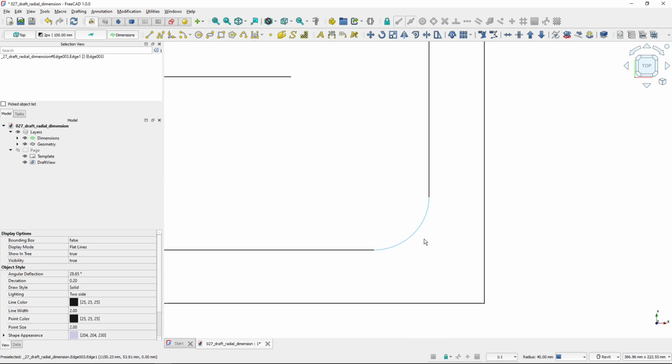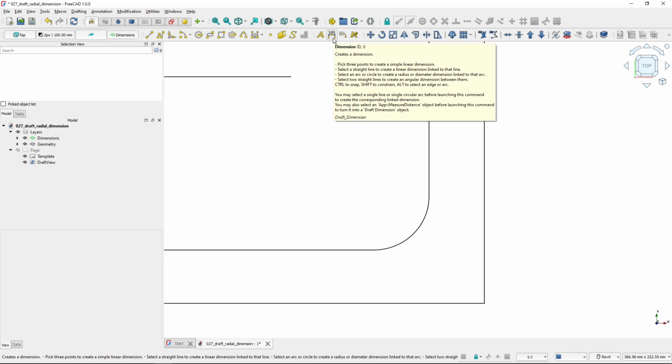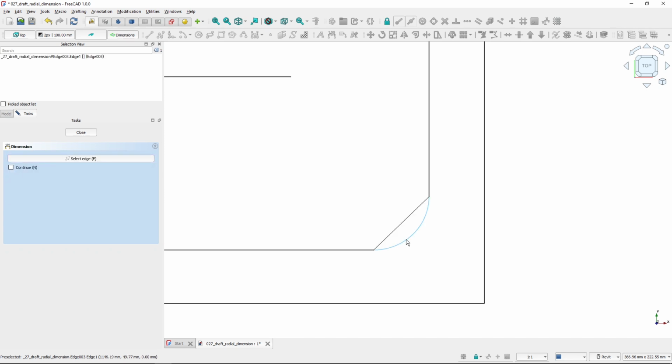Let's create a radial dimension of this arc. So I will start by starting the draft dimension command. And then here I will click select edge and I will select this one edge. Now if I would click to place the dimension line, I would be creating the diameter dimension, which is not what I want because it would have two arrows, etc., the diameter information.